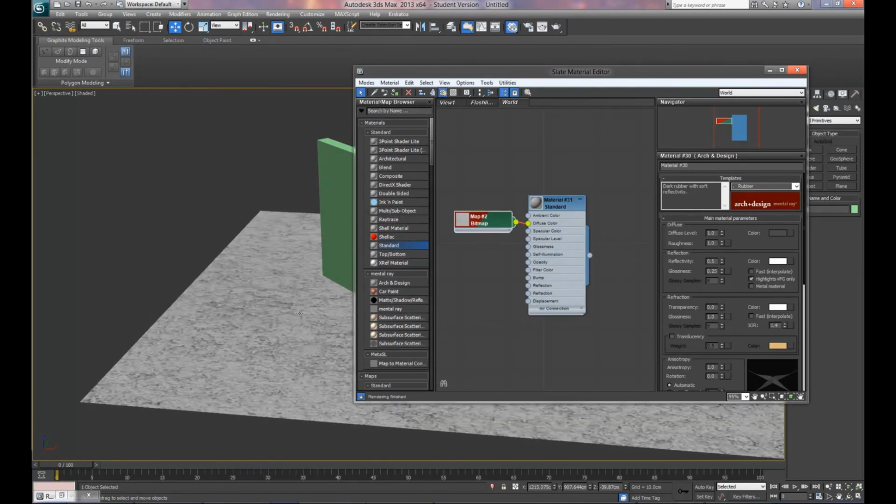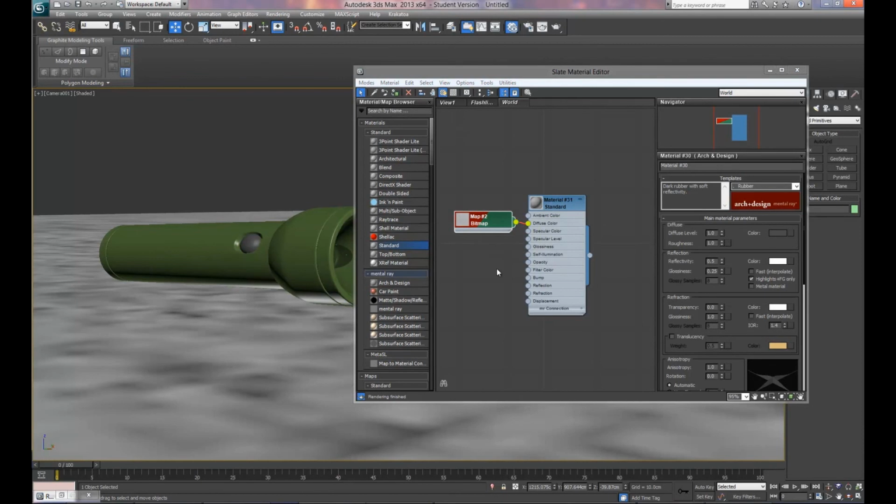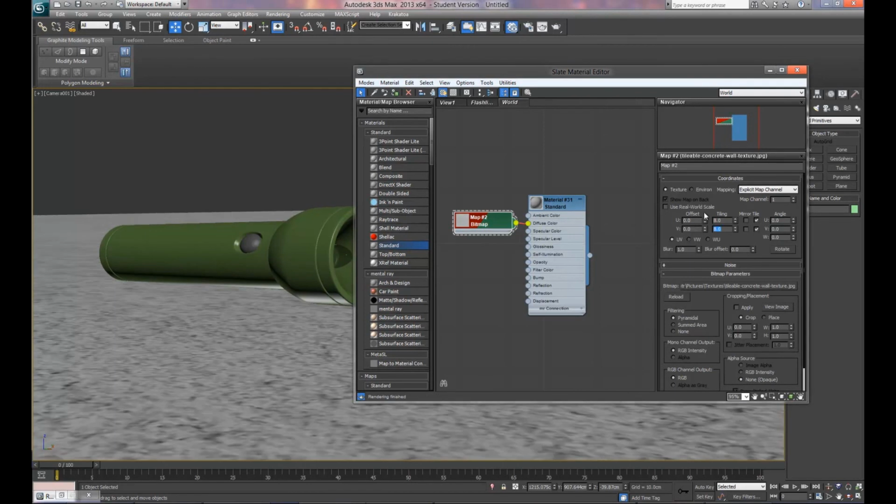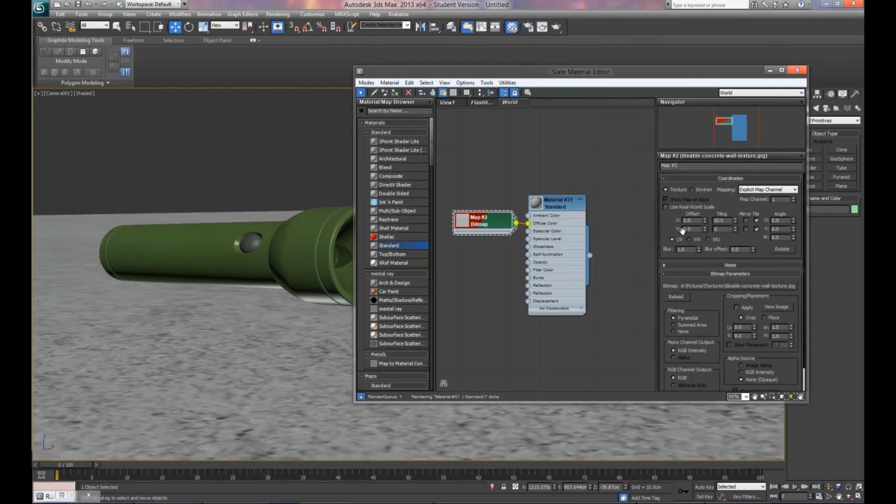Turn that on. Now you can see if we go in close, it's very pixelated, so we're going to tile it. We'll do a tile of 8. See how that looks? It could be better. We'll do 10.